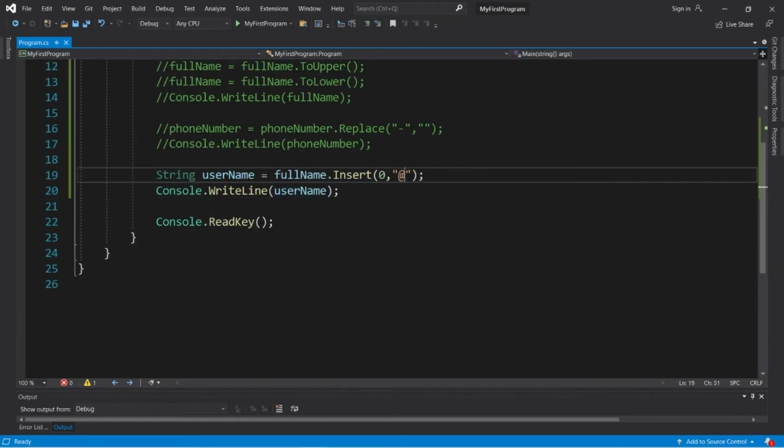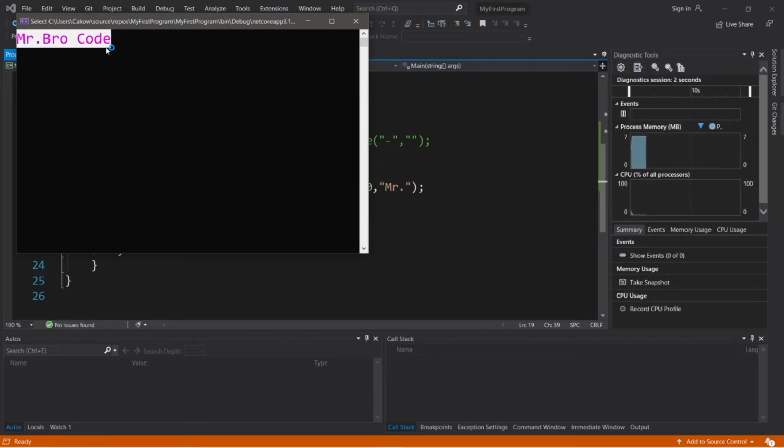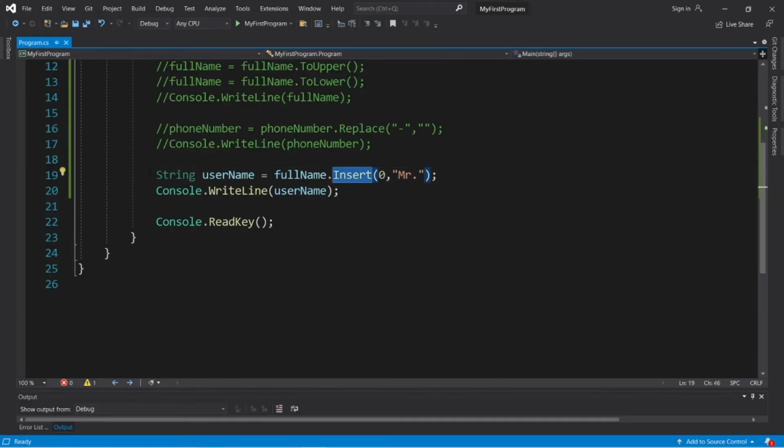Now, this doesn't necessarily have to be a single character. We could say like Mr. dot and precede my full name with Mr. And my username is now Mr. Brocode. Okay, so that is the insert method.